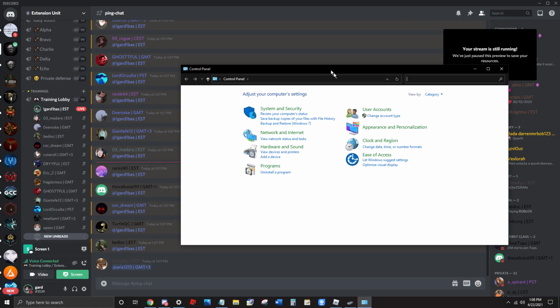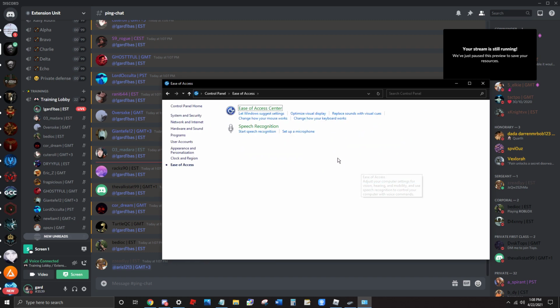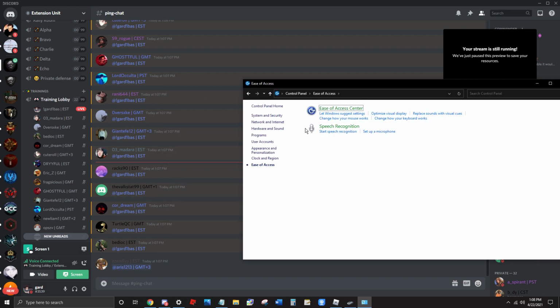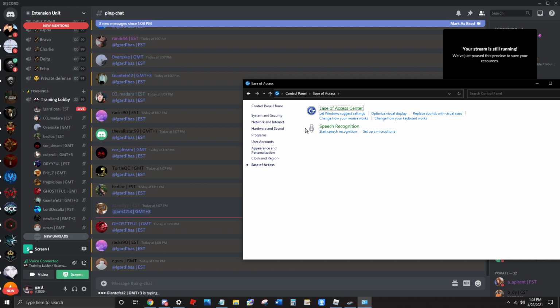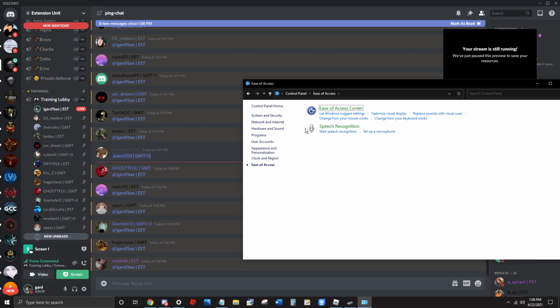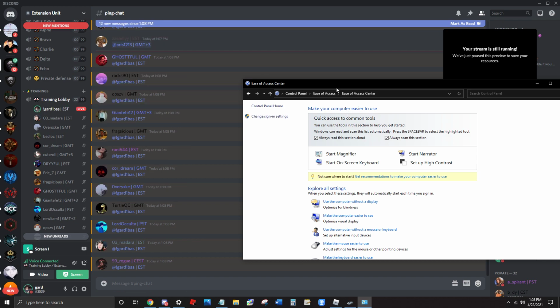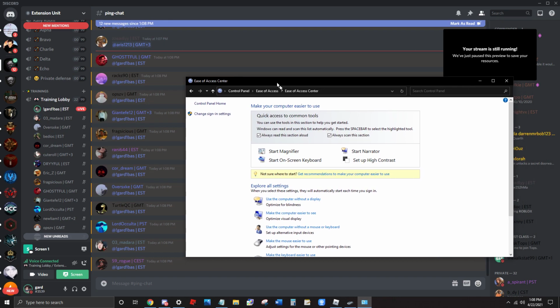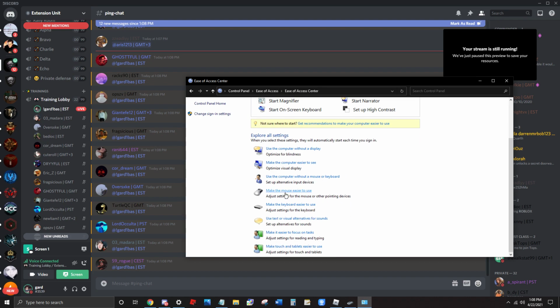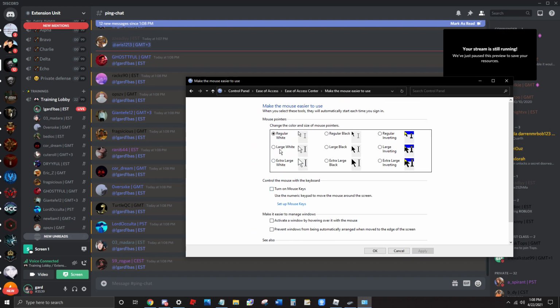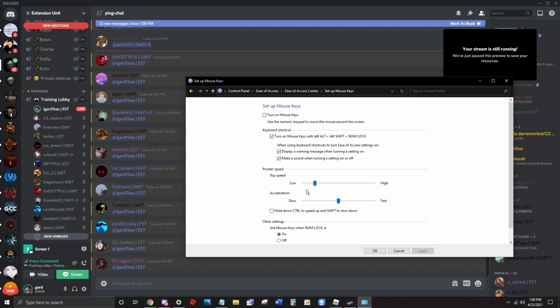And then when you're in here, press on ease of access, and then ping me when you're in here. Okay, press on ease of access center. Always scan this section. It's gonna bring up a voice, but just ignore the voice. And then press on make the mouse easier to use. And then press on set up mouse keys. And in here it tells you what kind of acceleration you have, at what speed and all that.